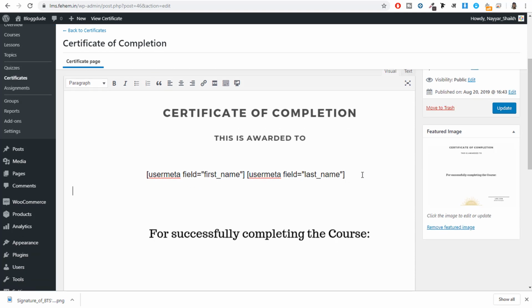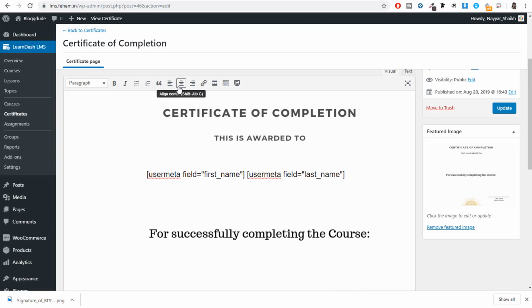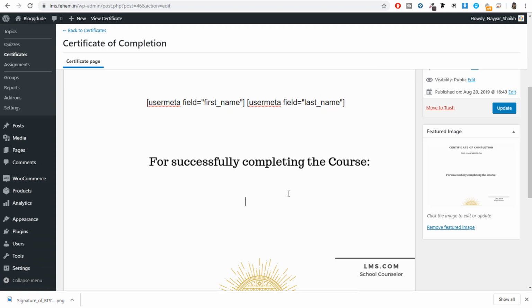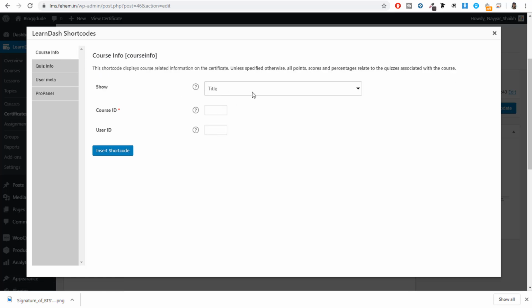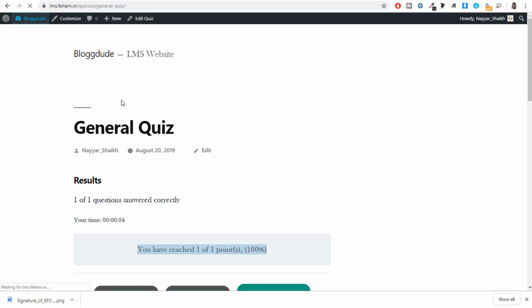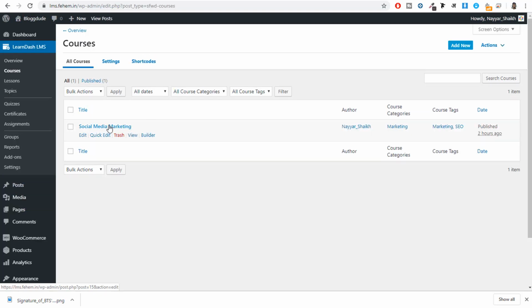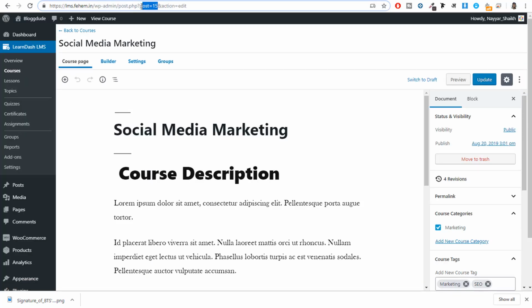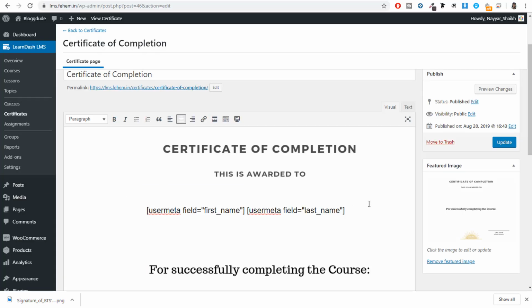And after that again enter. Now come over here again, select this option, center align, and here we want to display the course name. So again we'll click on this shortcode, go to course information and select course title. You can add the course ID over here. So if you go to your dashboard and click on courses and click on edit, if you edit this course, you will see at the top post equal to 15. So 15 is the ID. So let's enter 15 over here, click on insert shortcode.